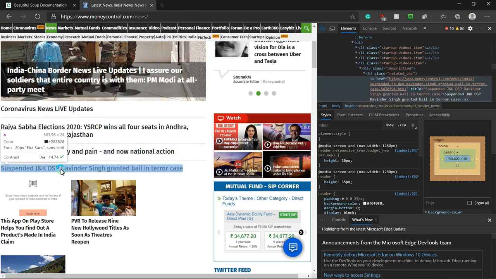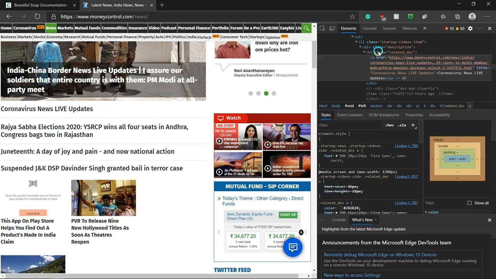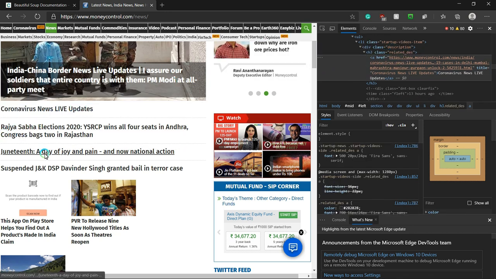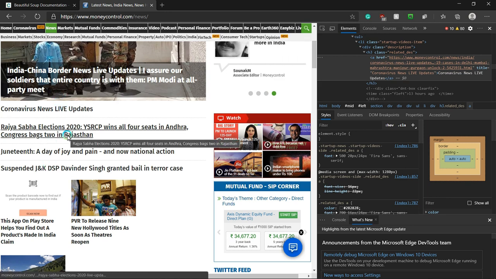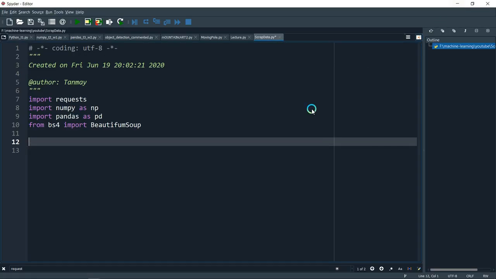These are the h3 tags and classes related to this, and we will extract this data: the link, the title, and a little bit of the content. So you can learn how to use it for your own purposes, and you can extract any data from any site if you want. Let me just copy that.